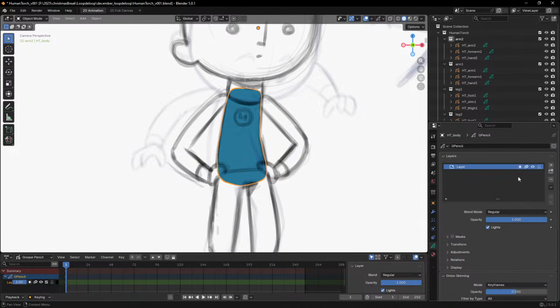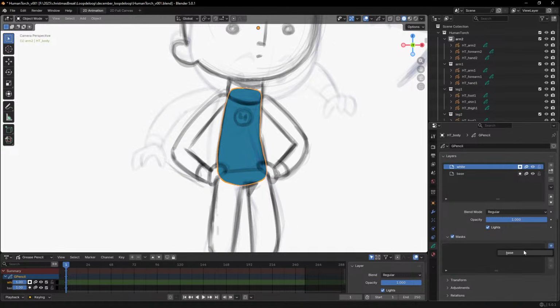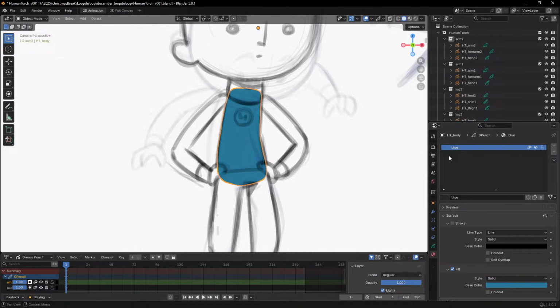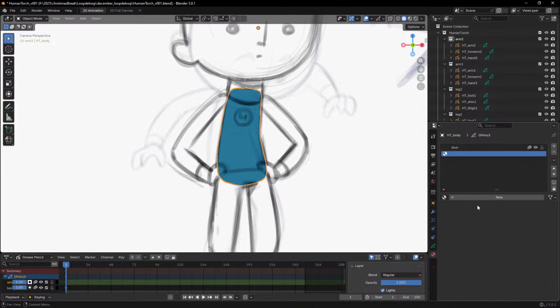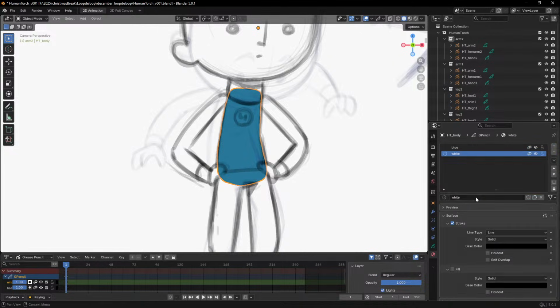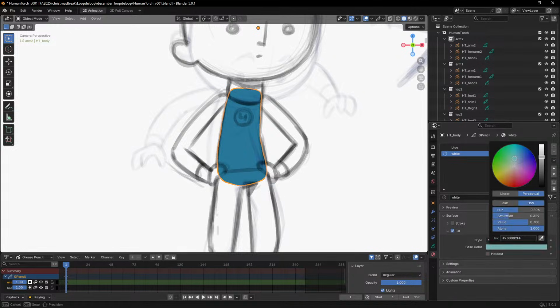So I'm going to add a new layer. I'll call this one base layer. Call this one white. Turn on masking and tell it to mask to the base layer. And I'll add a new material called white. And of course, it's not actually going to be white. It's just going to be very light blue, low saturation, a little bit darker, maybe just a tad more purple.